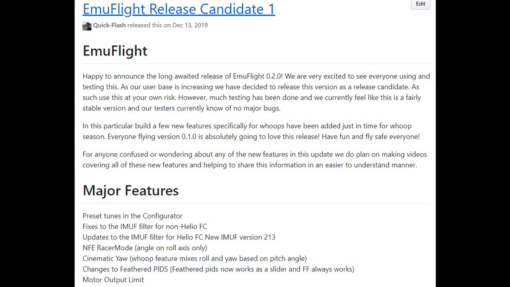Now you can just hop on the configurator, pick a preset. It's honestly a really cool idea. We did have some updates to the Helio IMUF controller. We got the not fast enough racer mode, cinematic yaw, and an update to feathered PIDS, which used to be buttered PIDS back in Butterflight, as well as a few other things.